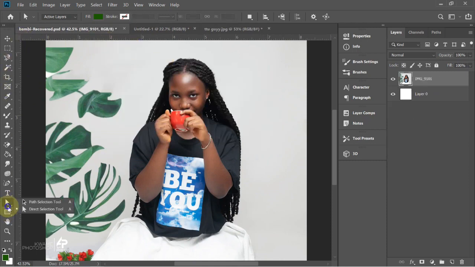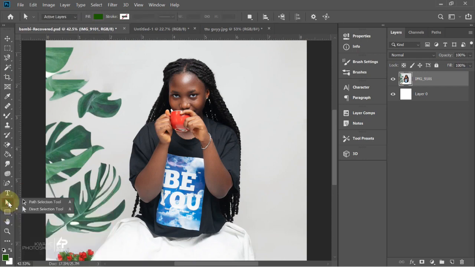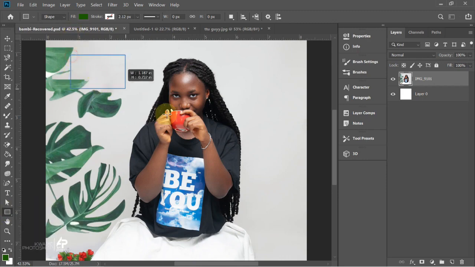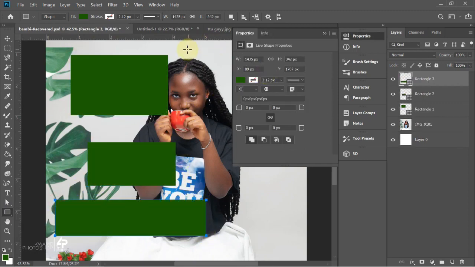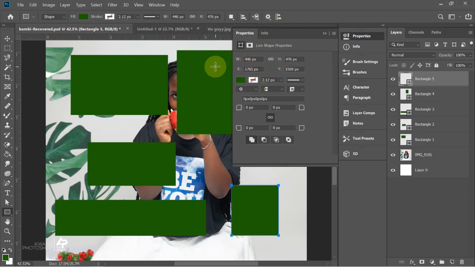And then the next thing we would like to look at is the shape tool. The first option we have there is the rectangle tool. This allows you to draw shapes in rectangle form. Anytime you draw a shape, you can see that this properties box pops up, so you can manipulate certain things here.